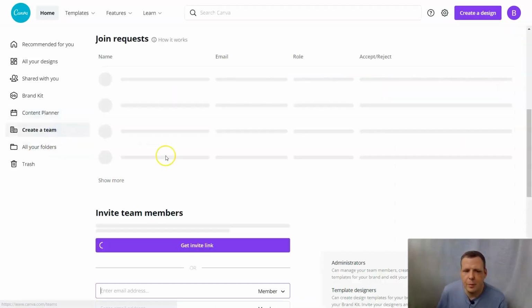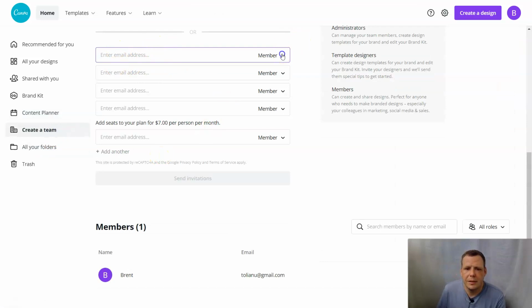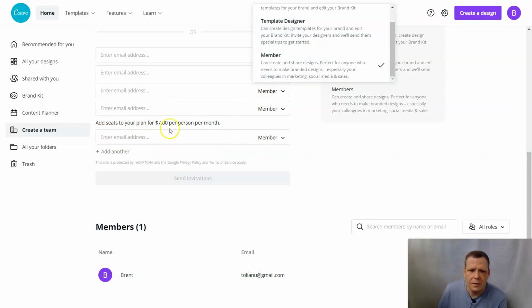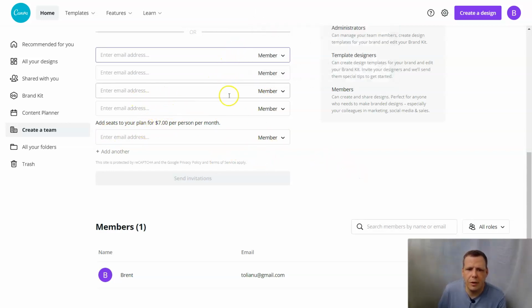You can create a team, so people that are going to help you, as I was saying before. Just put in their email address, and when you click, you have administrator, template designer, right, as well. So you can add extras. You have 4 people you can add, and if you need to add more, you can actually add seats to your plan for $7 per person per month. If you're a really successful business, honestly, it's pretty cheap, right? If you're like, hey, I've got 5 other designers, I'm going to put them on this account, I need more than 4 or 5, this is how you do it. It's pretty cheap, especially if you're a big business, and even if you're starting off, you can kind of manage that pretty much, right?